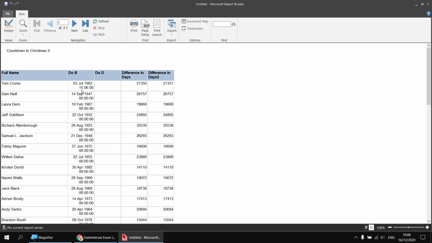What could we do with that? Well, there are a couple of choices here. We could write our query, so the underlying select statement, to return only the date component of the date of birth and not return the time component at all. Alternatively, we could tell our DateDiff function in Visual Basic to ignore the time component. Let's take the second approach.